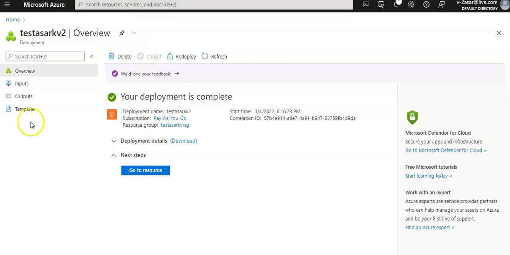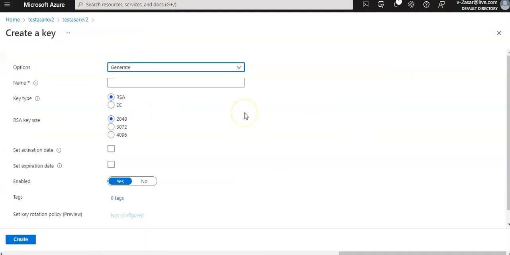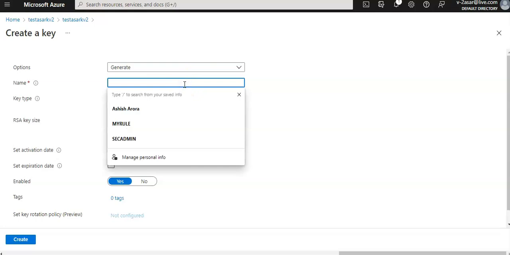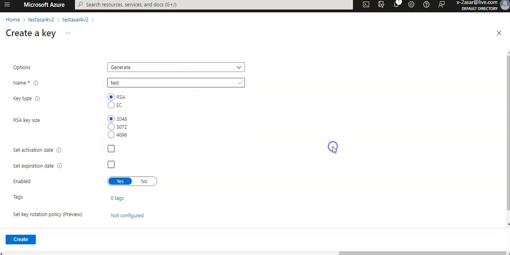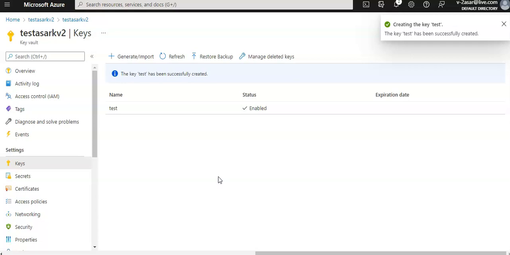Okay, my deployment is complete. I'm going to go to resource. I'll just generate the keys like I did in the previous video, and click on create. Enabled. I'm going to set the disk encryption set again like I did previously. I'm going to pause the video and come back.